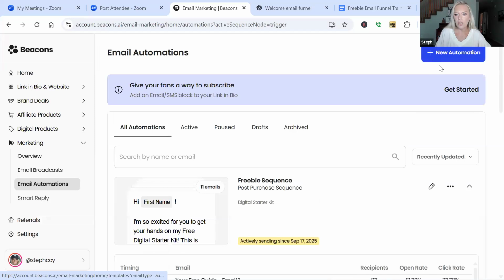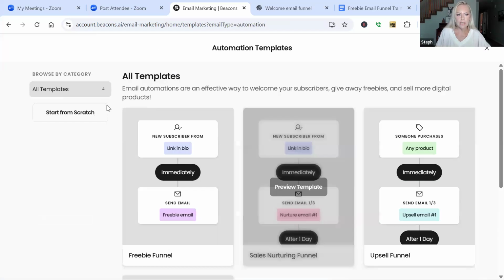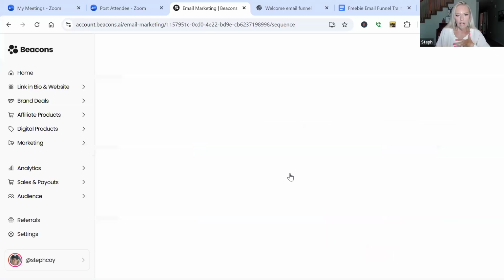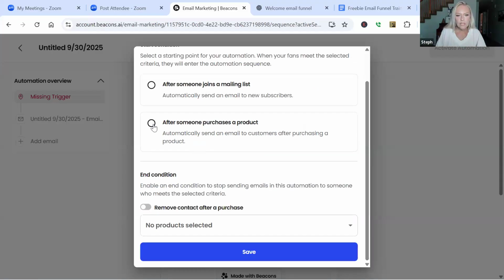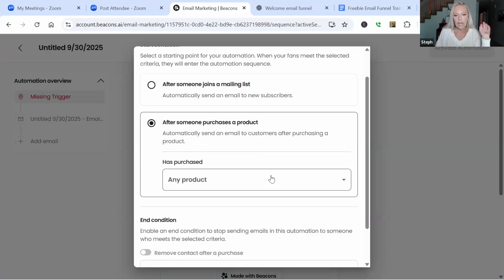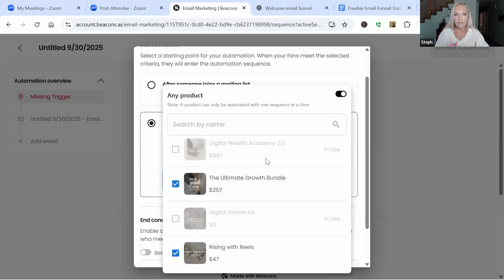So we're going to go to new automation up here. This is going to start your sequence, and you can go to the Beacons templates if you want to and check those out. I always just start from scratch. And then the condition of when you want to start that is when someone purchases a product. Okay. Or joins mailing list. I don't have that as an option for my people. Okay, so when someone purchases a product, and you already have your products in your store, it's going to pull up your products.